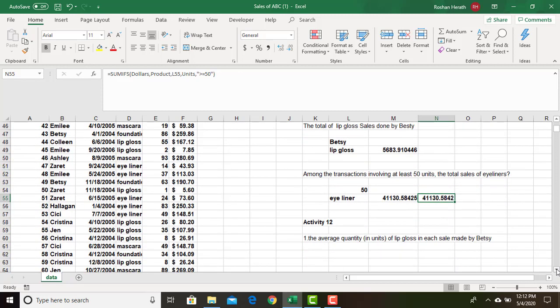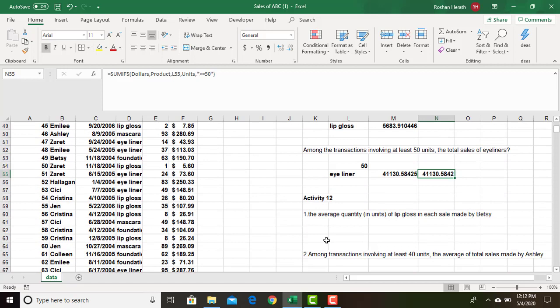Then let's move on to activity 12. In activity 12, it asks us what is the average quantity of lip gloss in each sale made by Bestie. There are two conditions. What is that? The lip gloss made by Bestie. So therefore you have to take these two criteria. Lip gloss is one, the other one is Bestie. So you may take that, Bestie.